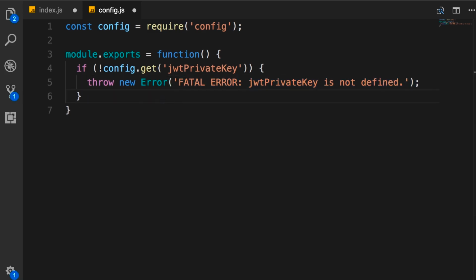Also, as a best practice, always throw error objects instead of strings, even though you can do that in JavaScript, because when you throw an error object, the stack trace will be available for you to see later. If you throw a string with the error message, you will not have the stack trace. Okay, so that's another best practice for you to know.